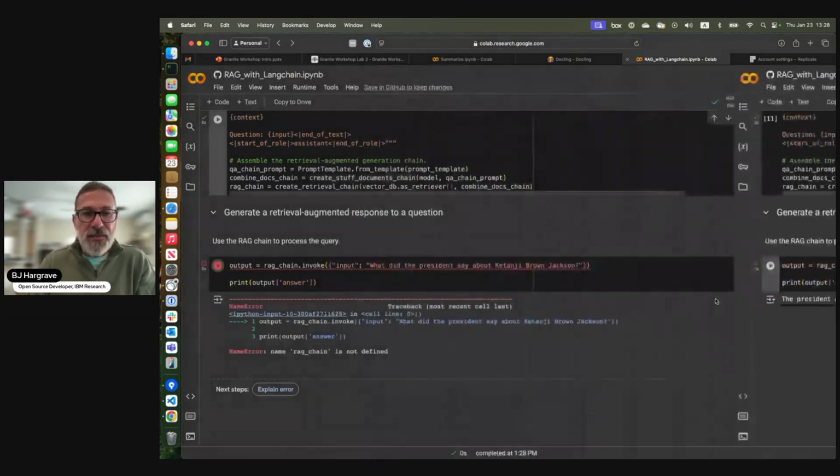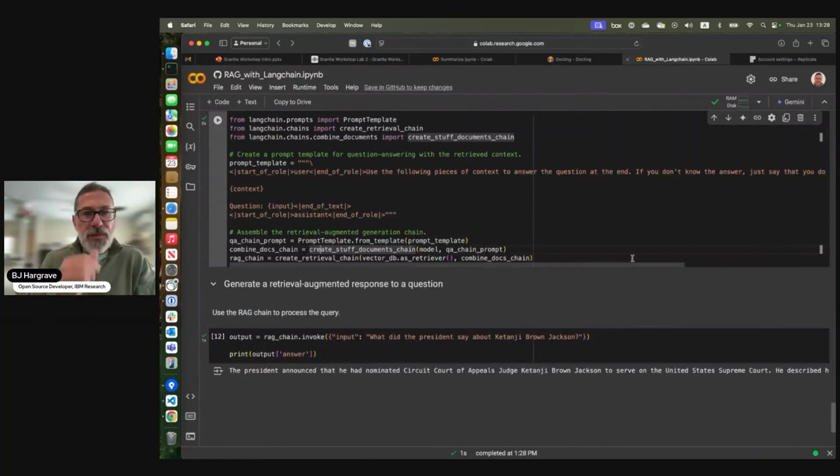So that's a very simple RAG example using LangChain, using Granite embeddings, using a vector database, and then using the Granite 3.1 model to do the processing of the selected documents and answer the question that was supplied in the prompt. So if there's any questions about that, please enter them in the chat, and I'll try to answer them.